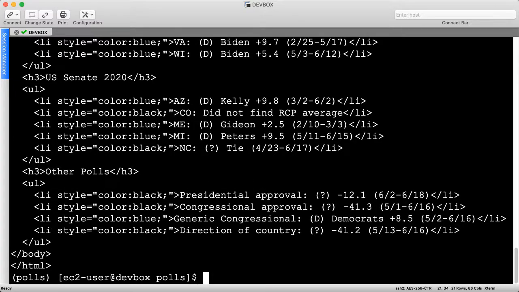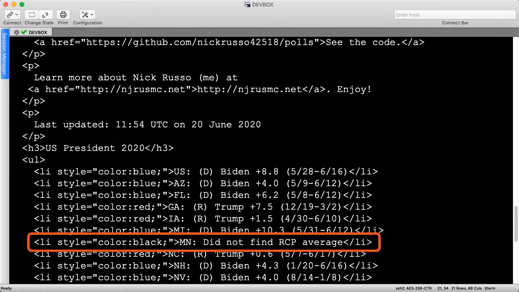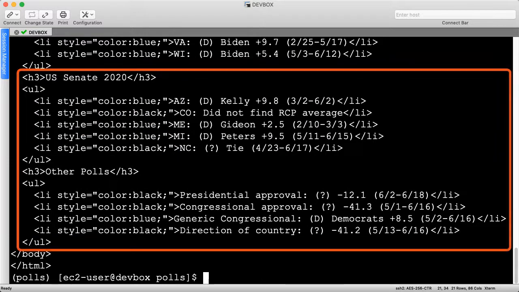The script completed without any problems, but let's scroll up and look at some of the poll data. Now, we're not going to scrub all this in detail, but we can clearly see that the poll data is being displayed correctly. We see a mix of Biden and Trump winning in different places. We also see in one state, Minnesota specifically, that there wasn't an RCP average yet. We can also see that the timestamp is correct. Today is June 20th, and it's about 7:54 in the morning Eastern Time. I'm using UTC because people around the country and the world may be interested in this data. At the bottom, we can see other polls like the Senate races and other miscellaneous polls.